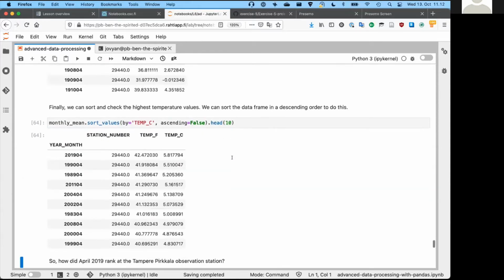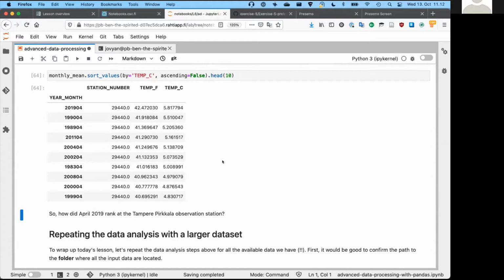Remember, we're working at the one station here from Tampere-Pirkkala, and in this situation, what we can see is that the warmest month on record is indeed 2019 April. So we have at least one station that plays along with this idea that the month of April in 2019 was the warmest. Then you've got to go back to 1990 and 1989 to find the next two warmest. And then it's 2011, 2004, 2002, 1983, 2008.